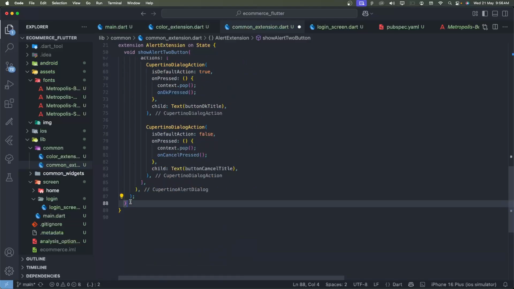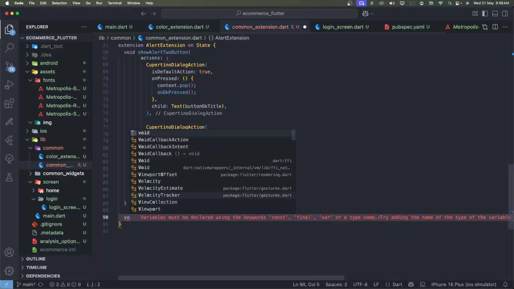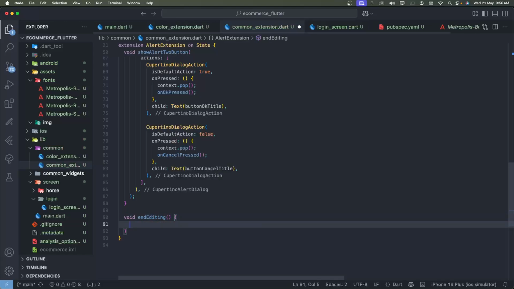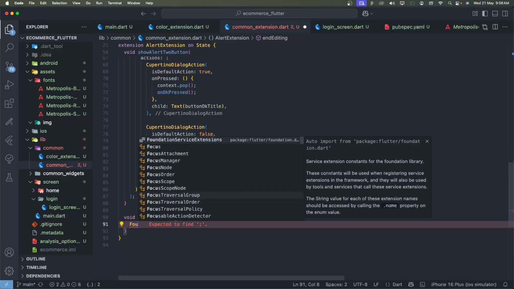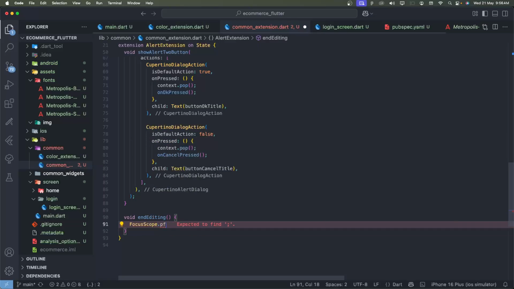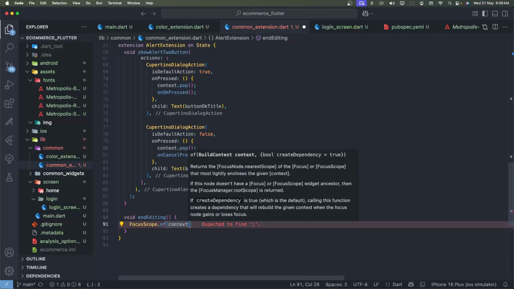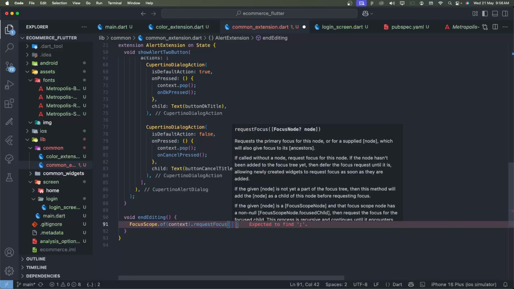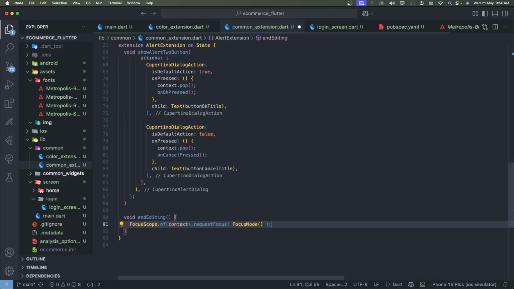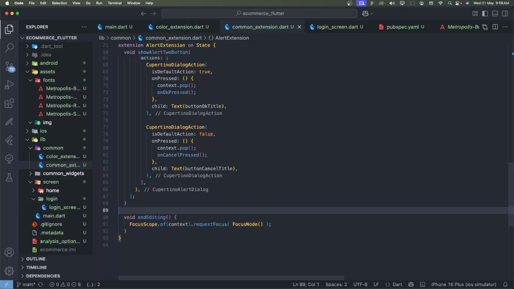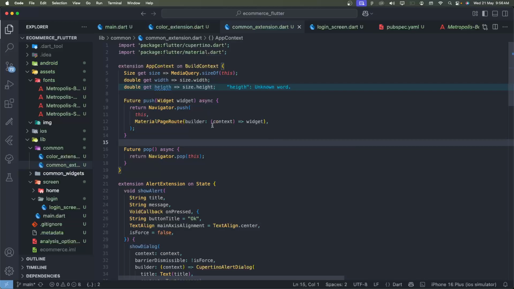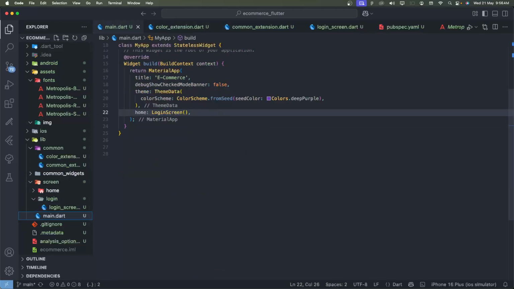At the end of this, call these brackets. Inside we need a void and edit. Here we need to create the and edit, and we need to use the focus scope and focus of context dot request focus. Create a new focus node and keyboard. This is commonly used, this is important.